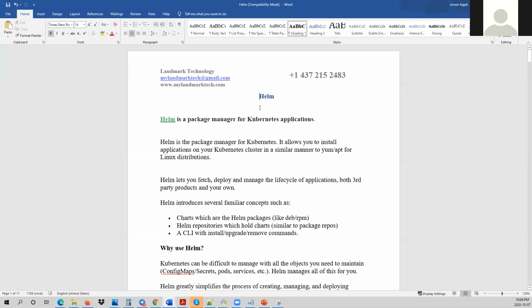What is Helm? Helm is a package manager for Kubernetes applications. Now, in Linux distributions, we have what we call YUM, like for Red Hat, and apt for Ubuntu. Similarly, we have Helm. So Helm is a package manager for Kubernetes. It allows you to install applications on your Kubernetes cluster and to do some deployments. We can use Helm to achieve that.